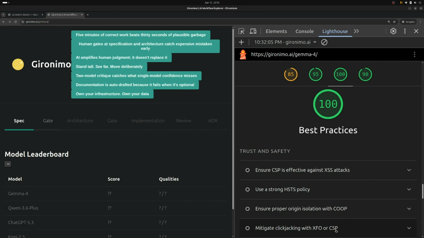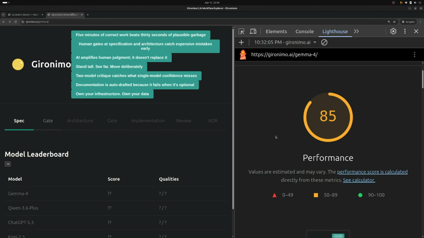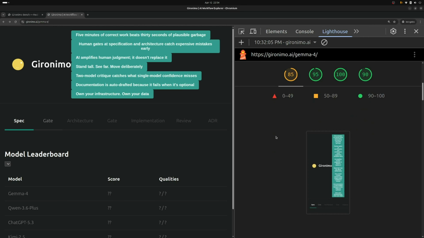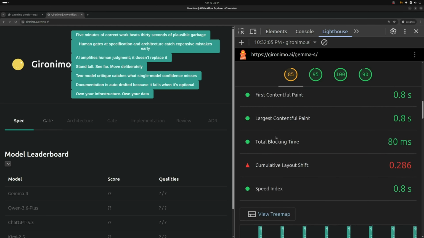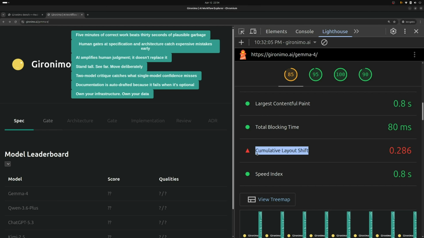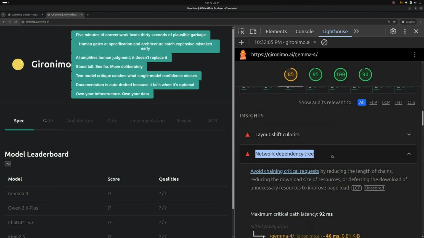Best practices. No console errors, no security red flags, modern APIs. Gemma did not cut corners here, 10 out of 10. Performance. Lighthouse score of 85, layout shift is fine. The dependency tree is reasonable, not blazing fast, but it doesn't feel broken, 8 out of 10.